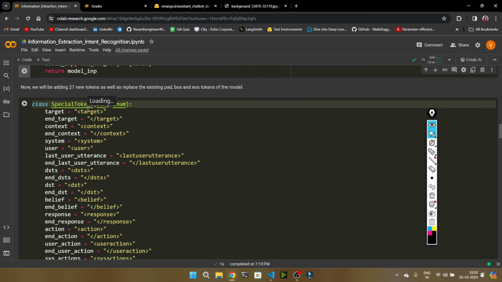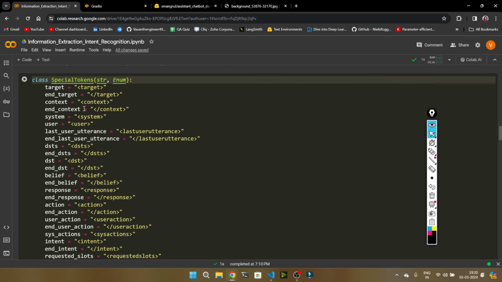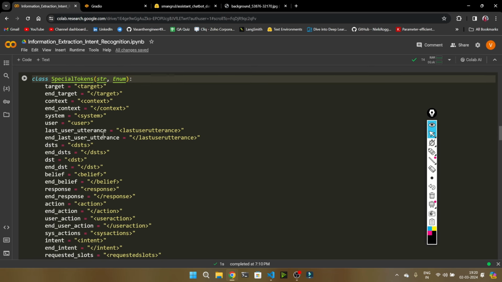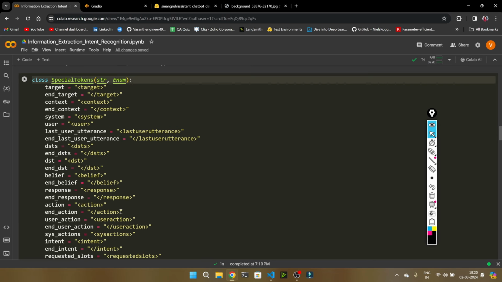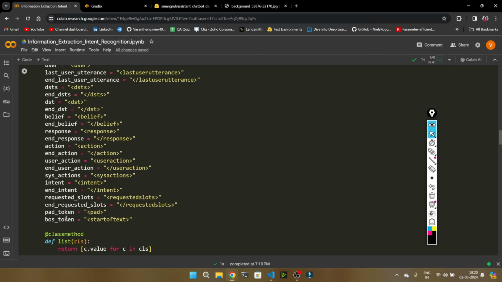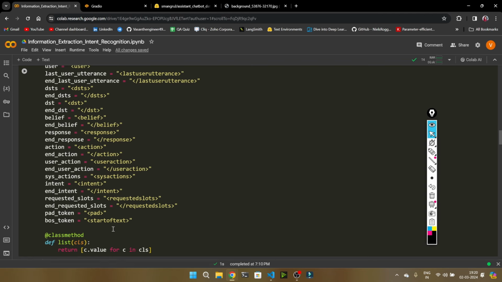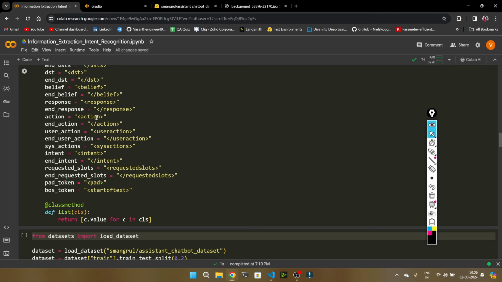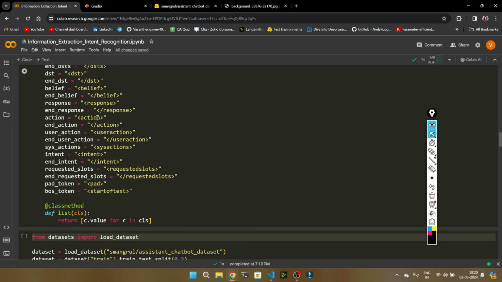You can have it as any name. I kept it as special tokens because we are adding these as special tokens to the tokenizer. All right, and all I did was I have all of these in the token name. Okay, except that in the BOS token I had it as start of text. You can also have it as S. Okay, it's up to your choice. That's all. Okay, after that there is nothing for you to worry about.